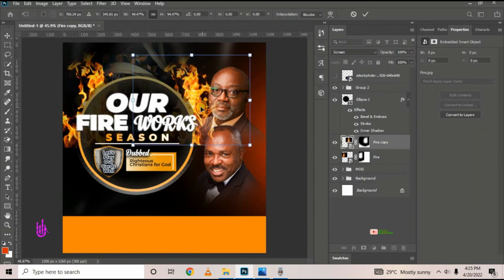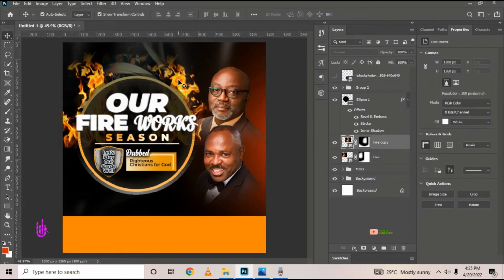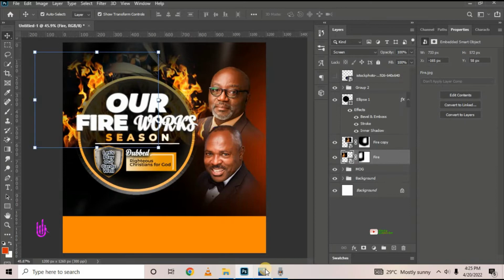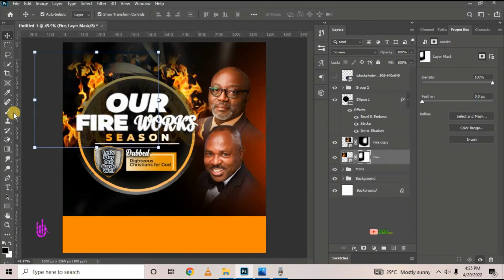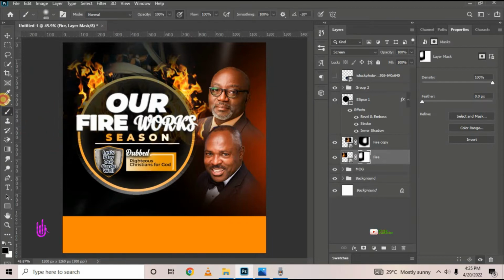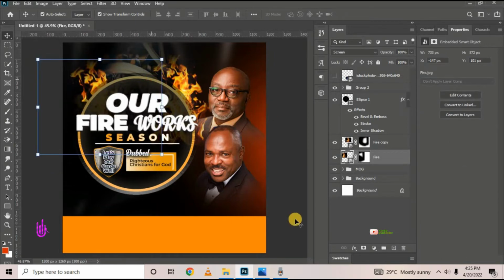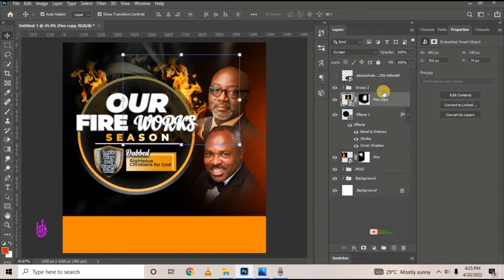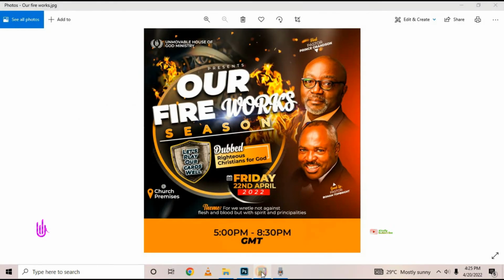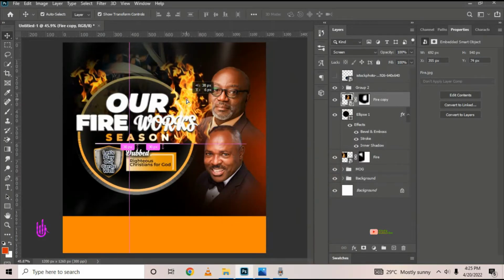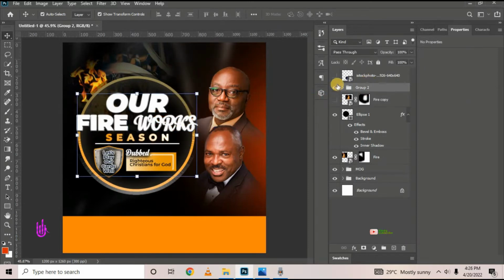Reducing the size. It has covered a whole lot of space up there, so let's reduce it. Taking the brush tool and brushing out like that. There we have it. Reduce it a bit to have that fire at the back of our image. So just position this fire anywhere.